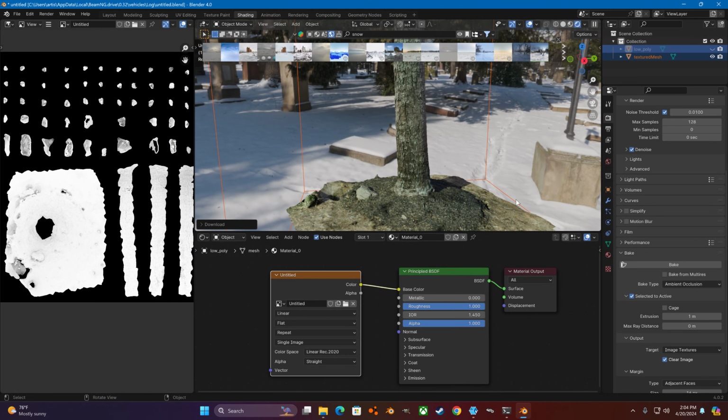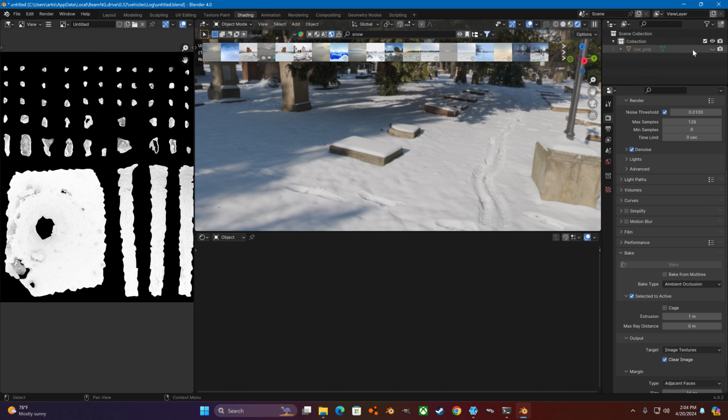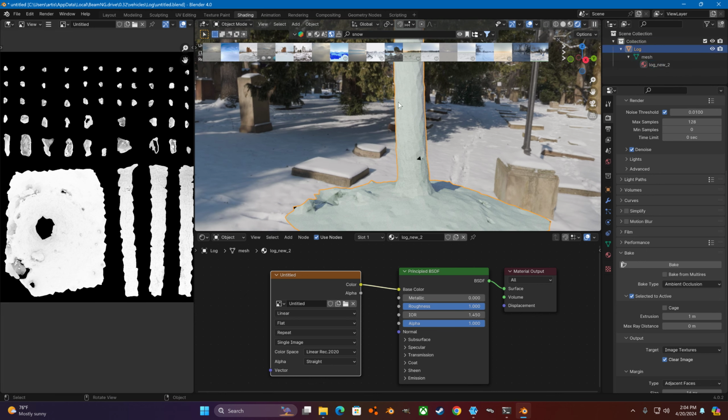Alright, so let's get rid of the high poly tree. And let's just go to our low poly tree. Let me rename it to log. And the texture, we need to give it a name. So log. Alright, I need to tell it to shade it smooth.